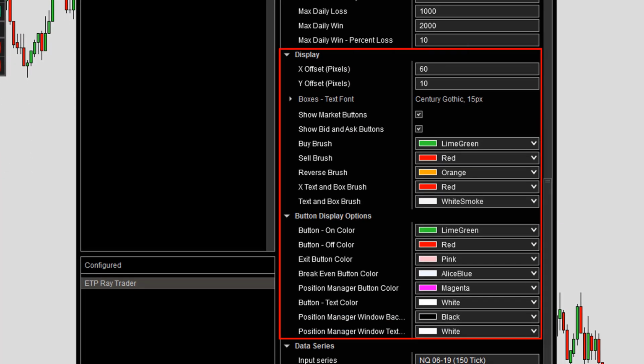Then we have some display options, and this is really tied into the little boxes that are going to appear on the chart. I'm going to show you that when we actually get to the chart. But you get to choose the color of on and off. You get to choose the font type, the font size, whatever you want in there. You get to choose the colors for the boxes and the colors for the X. You get to customize this to your liking so it pops up on your own charts.